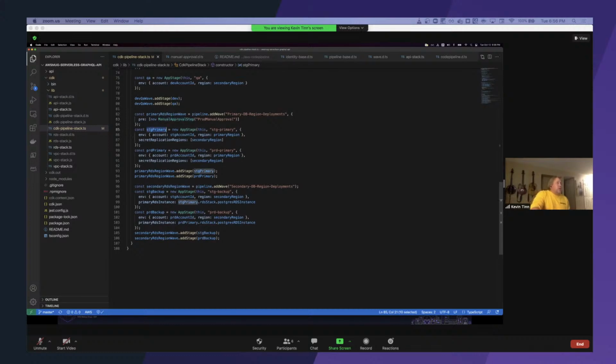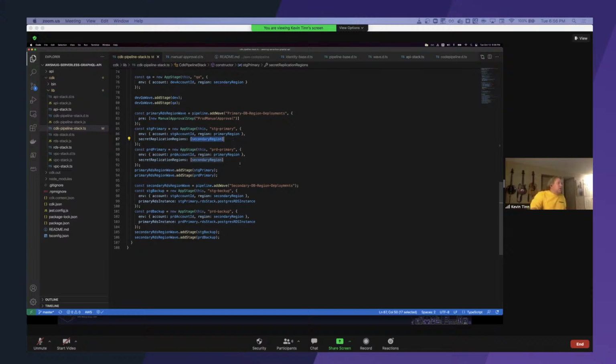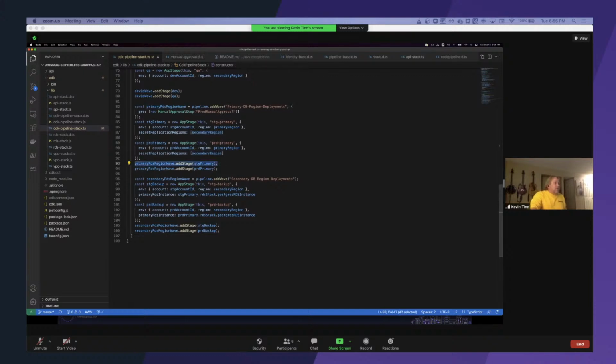So here, the primary database region for stage and the primary database region for prod, we go ahead and set those up. And again, it's super easy, given we can just say, okay, deploy this to the stage account ID, deploy this to the prod account ID, primary region, primary region. We also need to specify that we want to replicate our secrets, the RDS password, out to the secondary region, because cross-region and cross-account sharing of secrets is very hard. So finally, we go ahead and add those into this primary RDS wave.